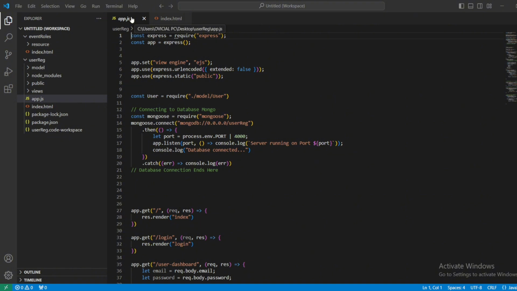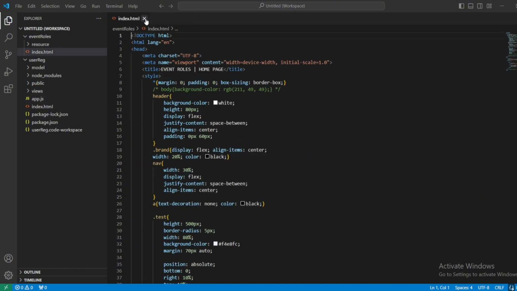So you are seeing c/user/visual pc/desktop/user reach/app.js. If you come to this, you're seeing event rows. So this is just like your tab, and this is where you get to write and edit the actual code. I don't know if you understand. Please just follow with me.